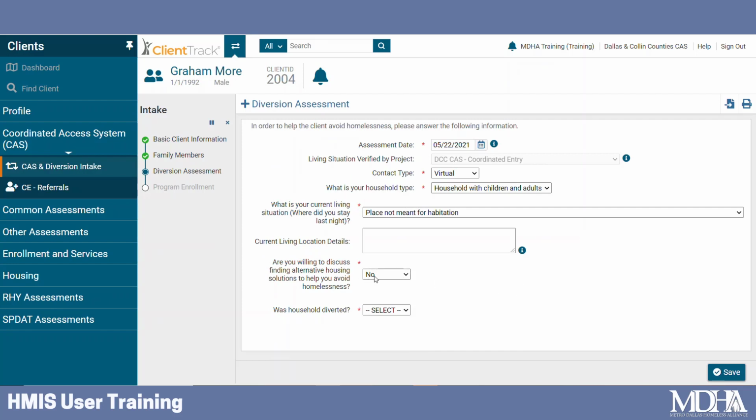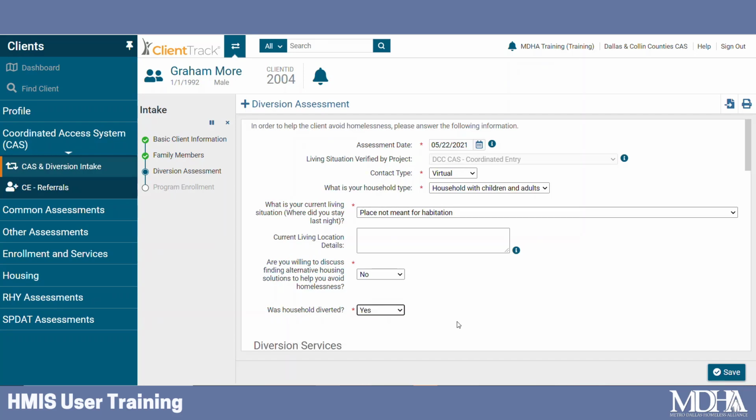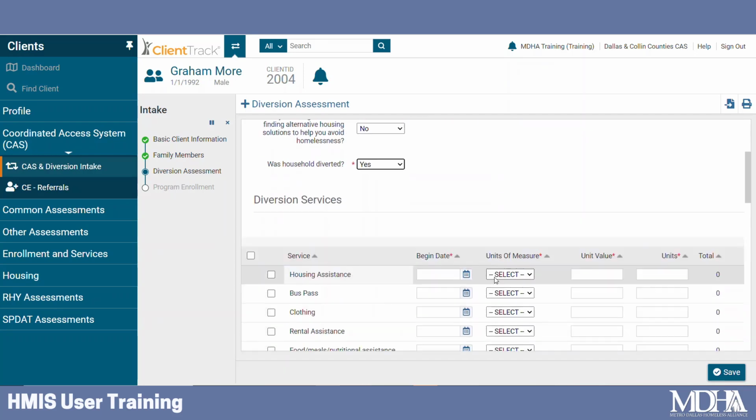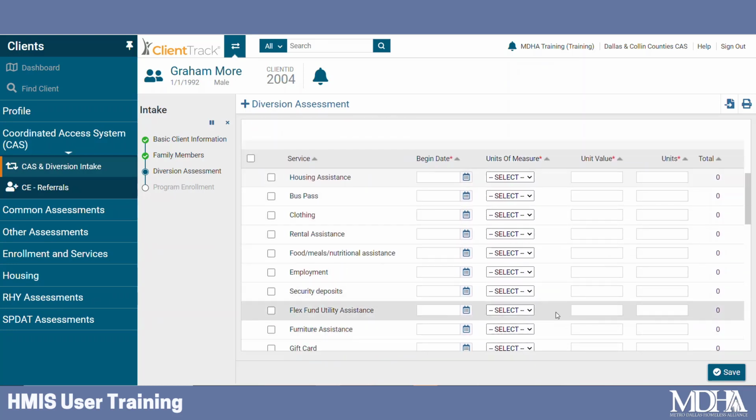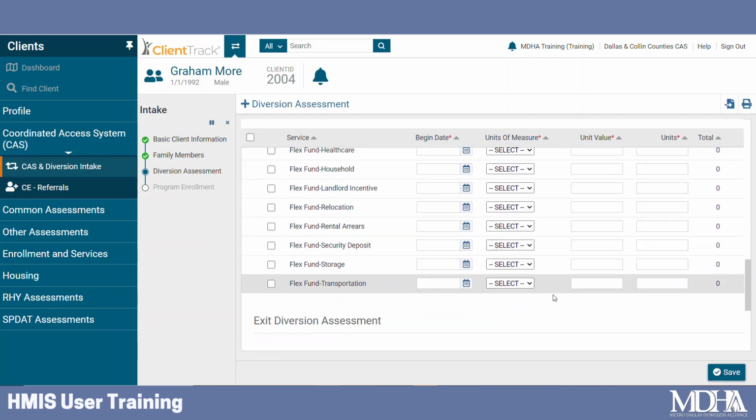Whether or not you answer yes or no to this question, and regardless of the client's answers to the other questions, you will also need to answer, was this household diverted, yes or no? Selecting yes here means that the client did not actually enter our CAS system. You can record any diversion services that you have provided while you diverted this client.